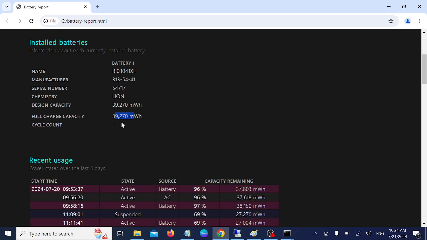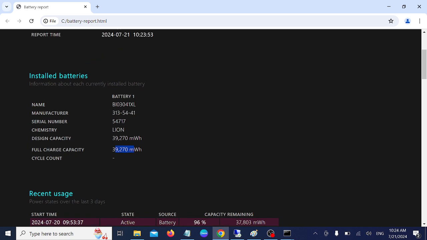So I have recently changed this battery. Now this is my new battery, so you can see as it is now, it is designed for 39,000 and it is now fully charged with the 39,270 megawatts.